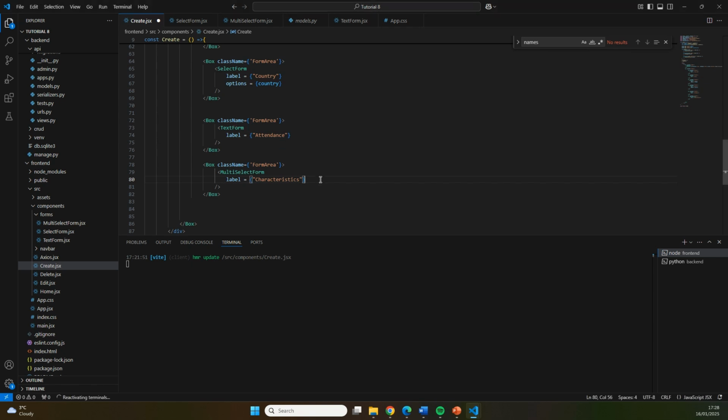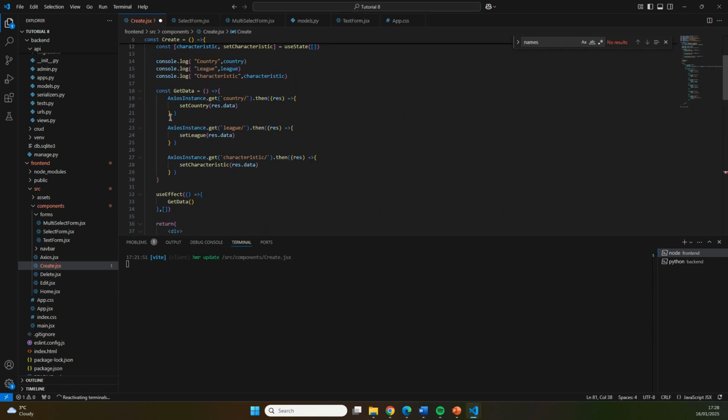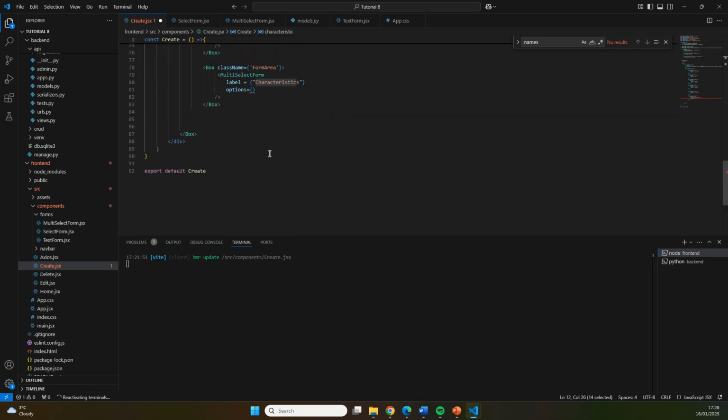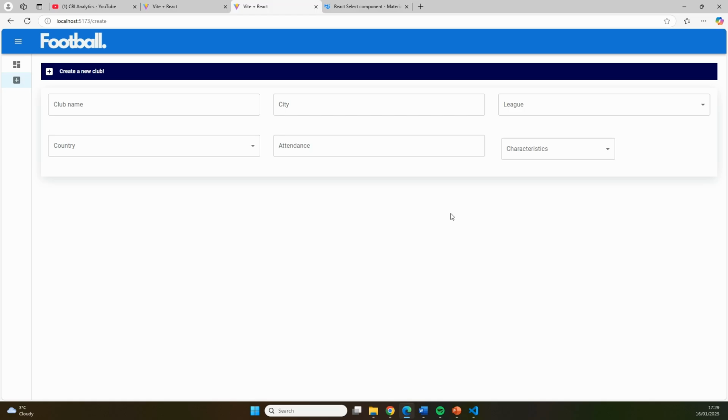And then we can set the options equal to the data that we fetched in the last video, which was the characteristics. Actually, characteristic, it should be. So let's place that in right here. And hopefully that will all just work fine. Okay, we're now back inside of our front end, and the form is there. It doesn't look as aligned or good as the other ones, but for now, let's see if the functionality works.